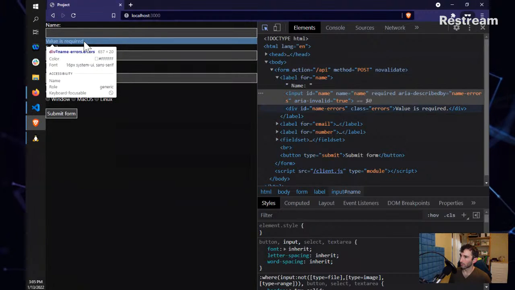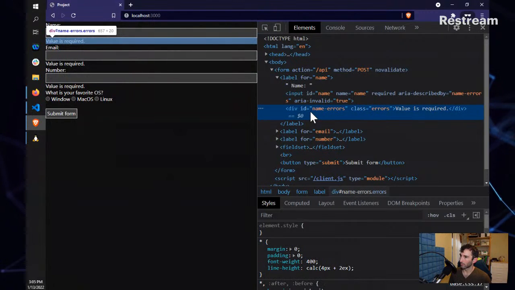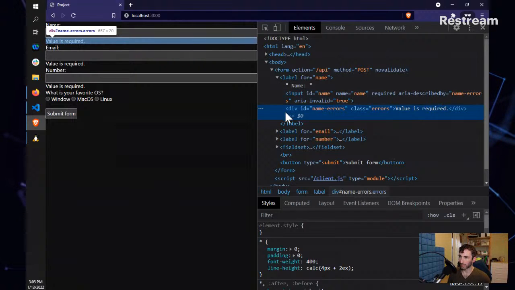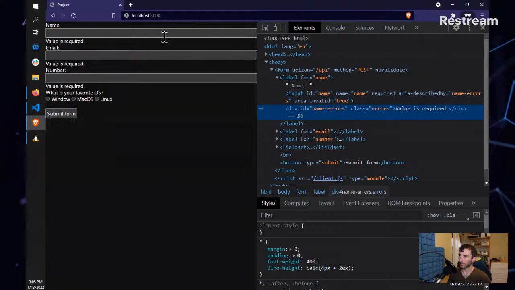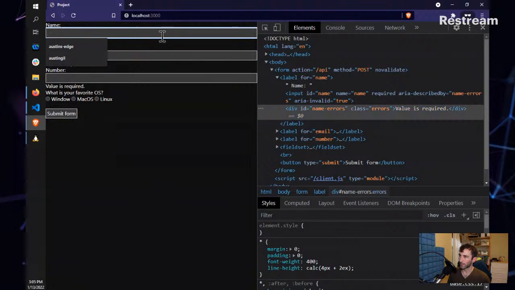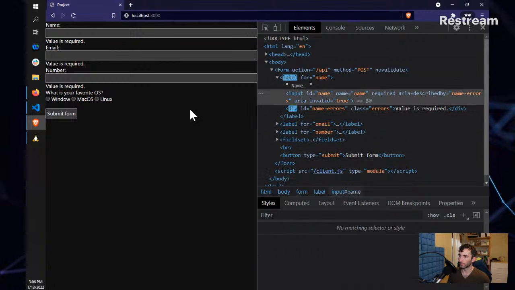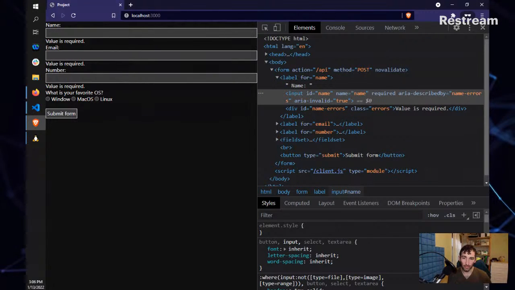One other feature of these validation errors is that as they're appended to the page, they're also connected to the input by means of the aria-describedby attribute and the error's ID. And the reason we need that is so that any assistive technology that lands on this input and is focused on it will see that this input is invalid because of this aria-invalid attribute. So this input is invalid, and the aria description is going to say, yeah, this value is required. So that's where we are right now.